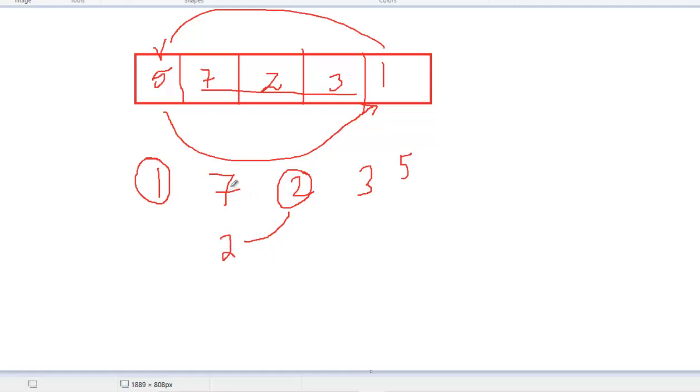Now the remaining is 7, 3 and 5. 7 will be replaced here. Now find 3, store 3 here and replace with 7. In the last case, replace 5 and 7. Can you do this on your own?